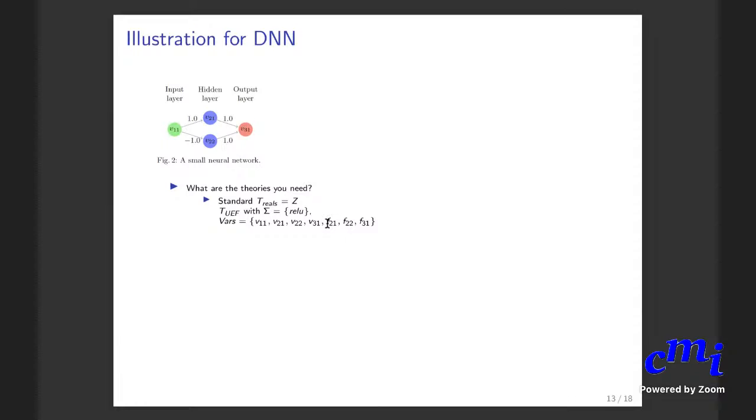And finally, I also introduced a few variables because of the operations that happen in each internal node. There is a linear transformation followed by a ReLU application, correct? So I'm going to be using these variables F21, F22, F31 to denote the result of applying the linear transform at that particular node.